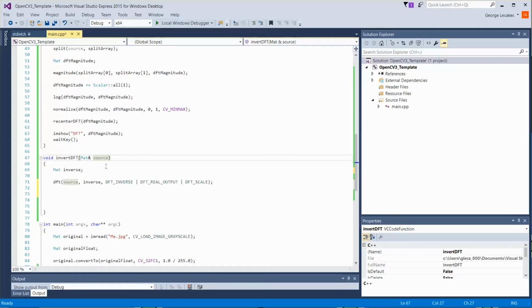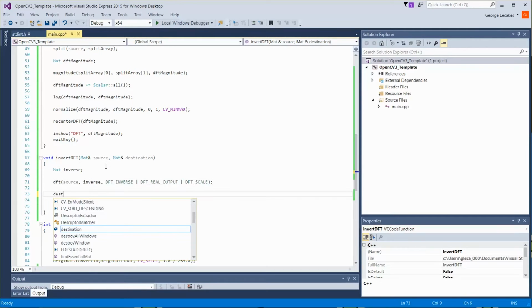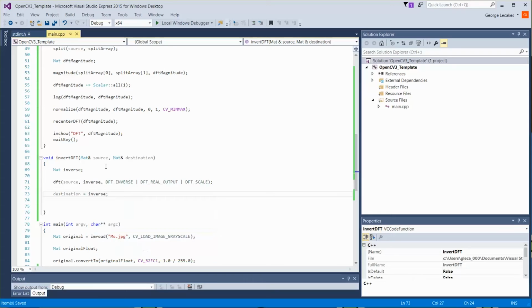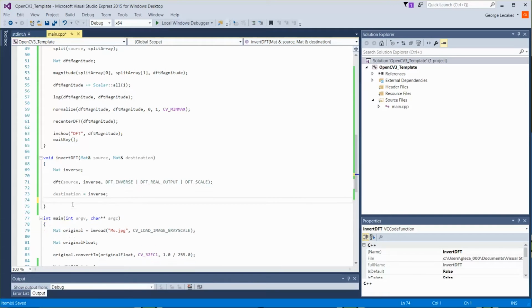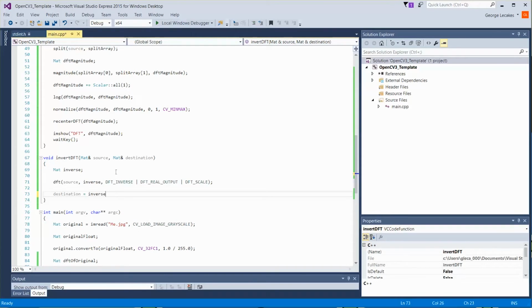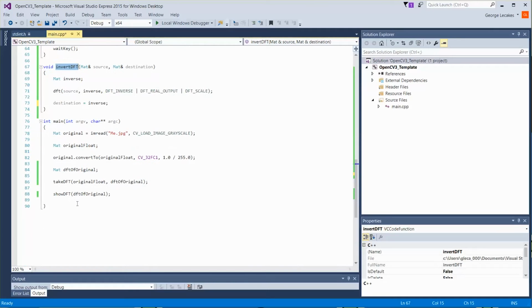The last thing we need to do is bring it out. So we need to modify our function signature slightly, do a mat reference, and we're going to call this destination. And we're going to set destination equal to inverse. Perfect. So now all we need to do is come back into our main function and call invertDFT.